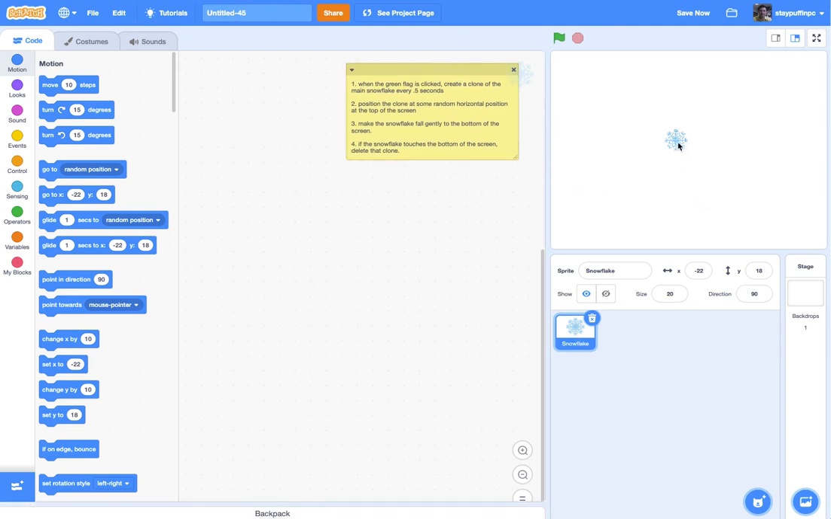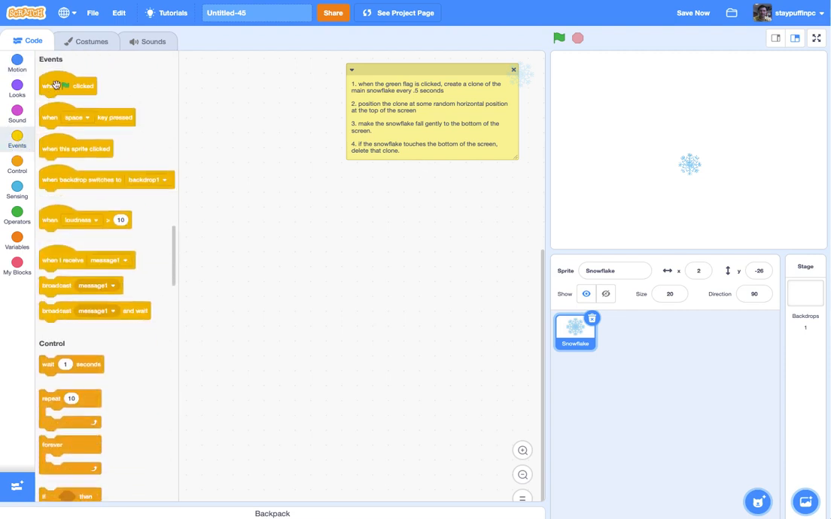We've got our snowflake here. I'll leave this main one right here for now, but let's say when the green flag is clicked, create a clone. So let me go over to events. I'm going to find my green flag clicked block and pull it out. Now I need to create a clone of the main snowflake every half a second.